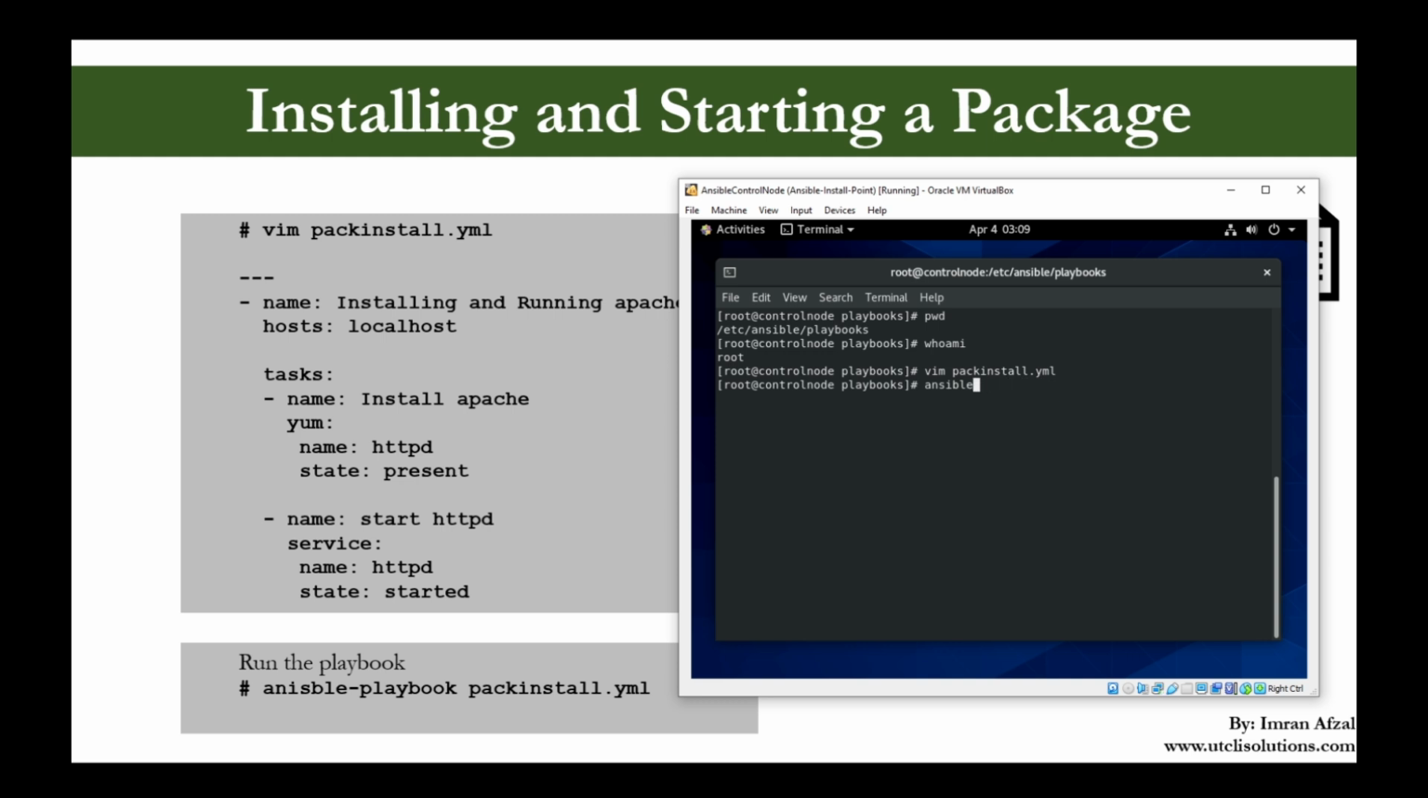And now let's run our Ansible playbook. And by the way, before I do that, let's check if I have the httpd package installed on my machine or not. So for that, I'll do rpm -qa | grep httpd, and let's see if it has it. Nope, there is no package installed on my machine. So now let's run the playbook.